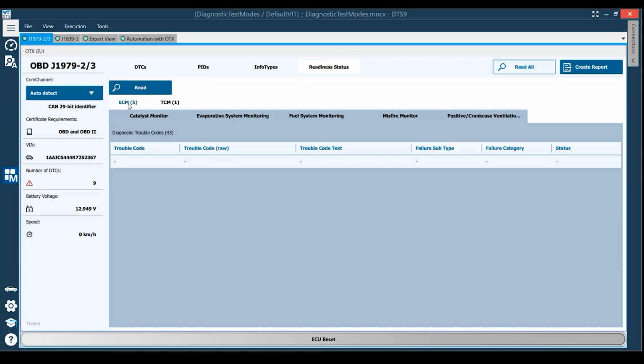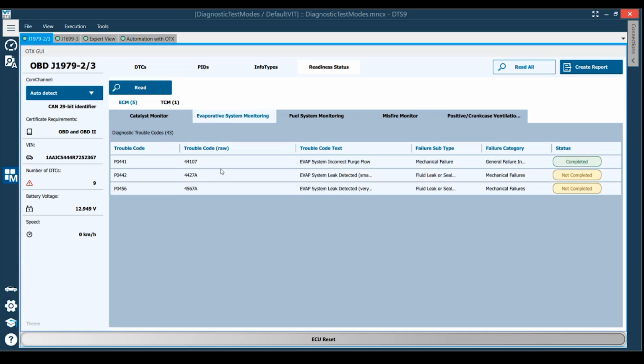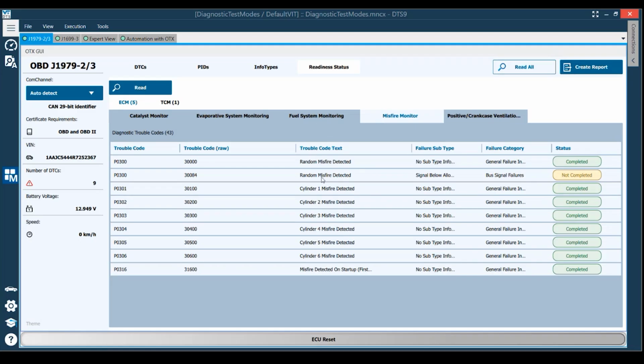Engine control module, which gives us 5 readiness groups. I want to look into the evaporative system monitoring, which includes 3 monitors or 3 DTCs. One of them is completed, the other 2 are not completed, so the readiness group as a whole is not completed. And it's similar for the misfire monitor. Here we have many more monitors, many more DTCs, but still one DTC is not completed. So this is also the status of the whole group.